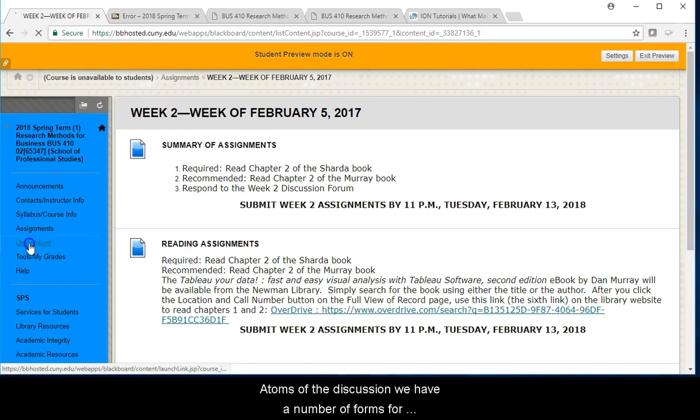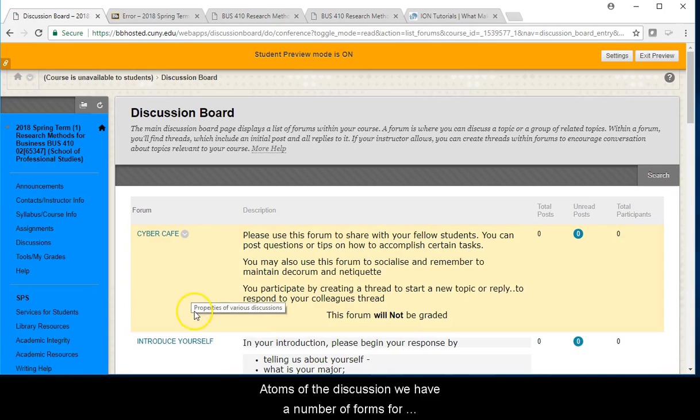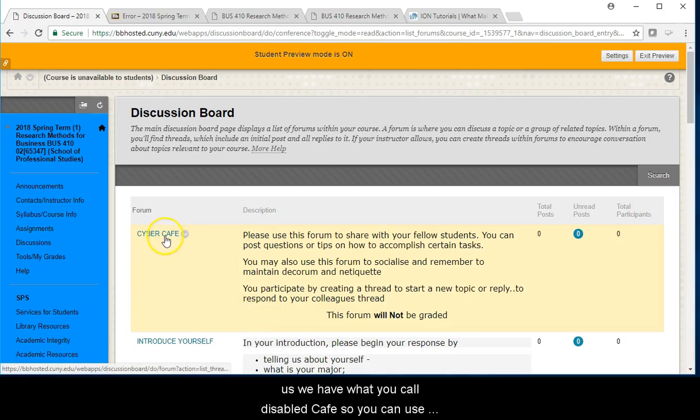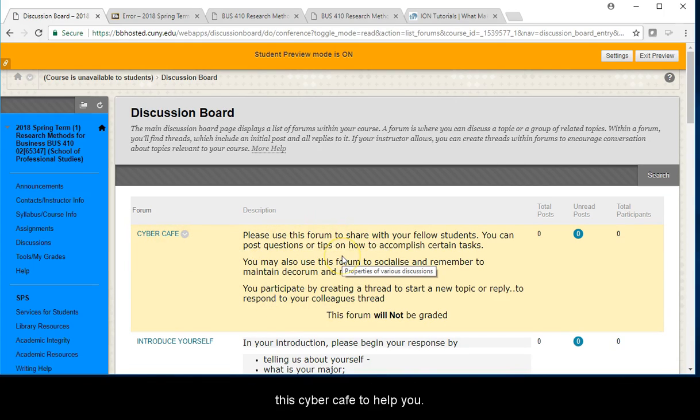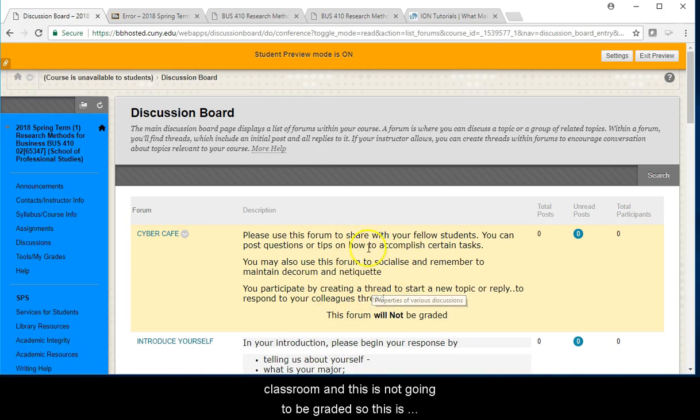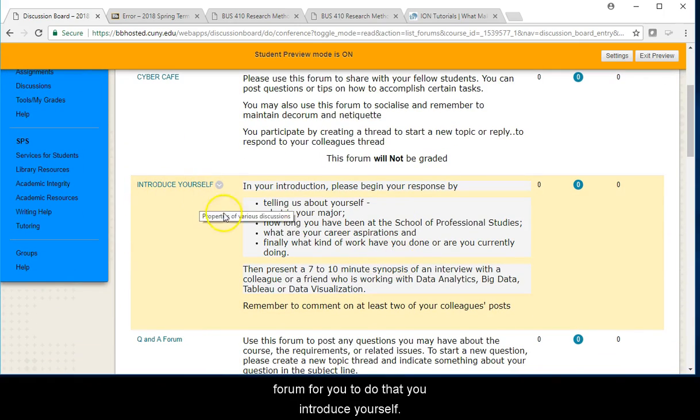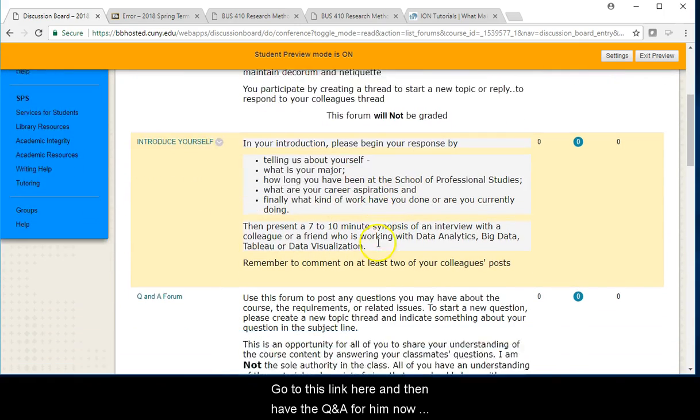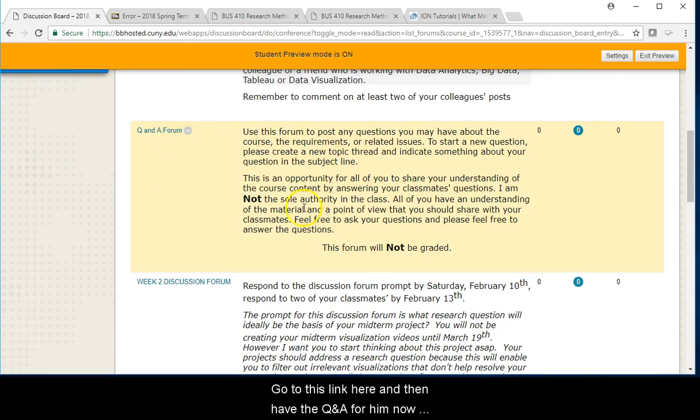In terms of the discussion, we have a number of forums. First, we have what you call the Cyber Cafe. So you can use this Cyber Cafe to help you communicate with your colleagues outside of the classroom, and this is not going to be graded, so this is just something for you to socialize, because sometimes online classes can be lonely. So we provided a forum for you to do that. You're going to introduce yourself through this link here, and then we have the Q&A forum.